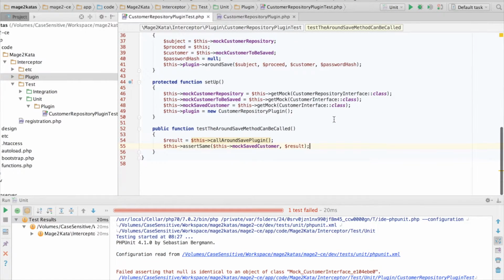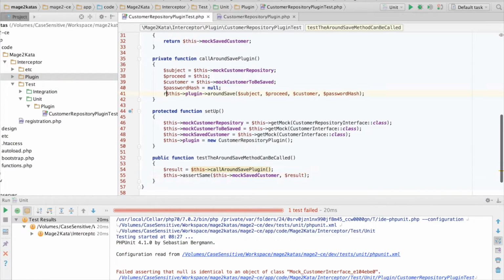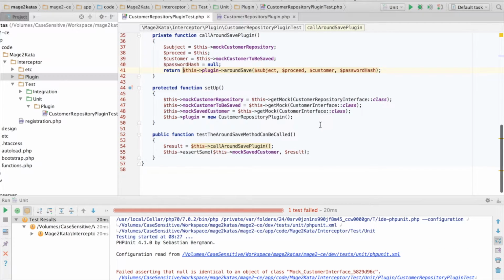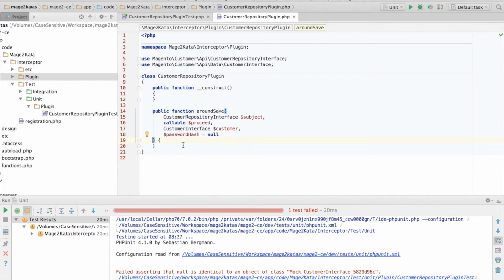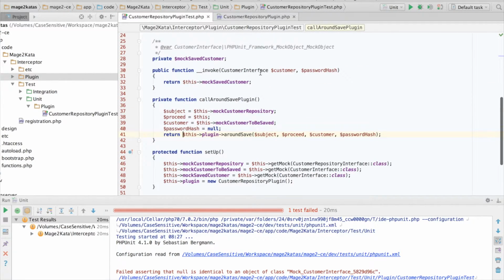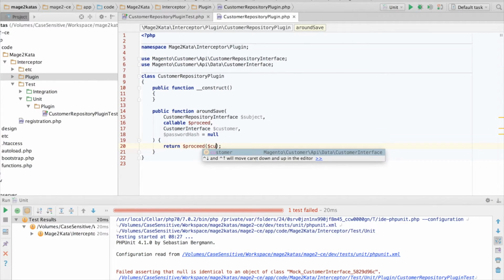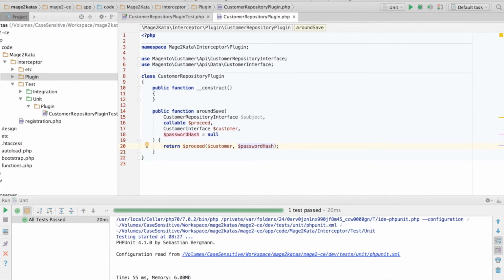And of course, now this fails. Well, first of all, because in our call_around_save plugin method we don't return anything, but the test still fails. Because, well, in aroundSave we don't do anything. To make it pass, we'll just call our proceed method. And the proceed method actually refers to our invoke method, which receives the customer and the password hash. So let's pass the customer and the password hash, and we're back to green.